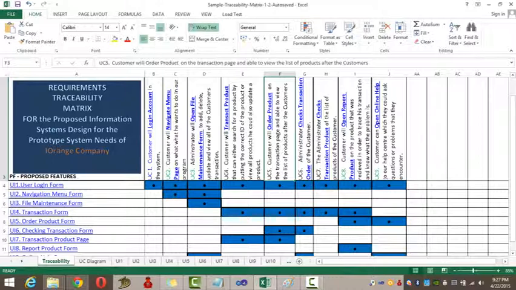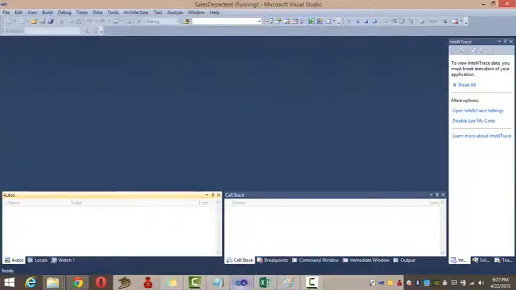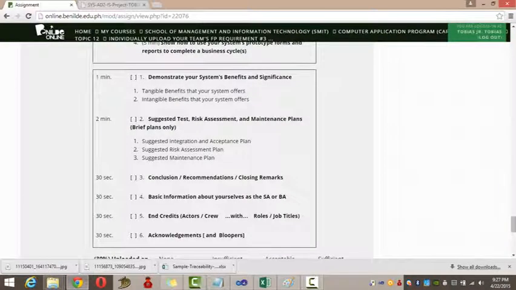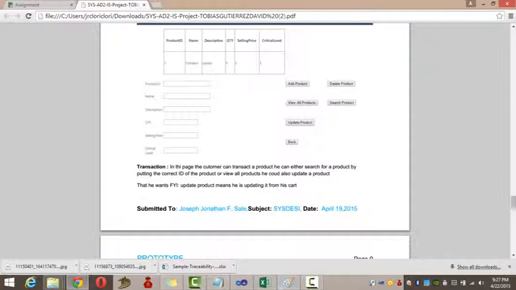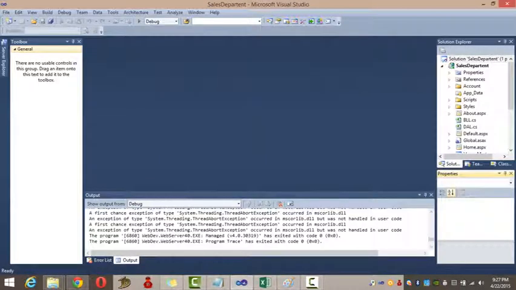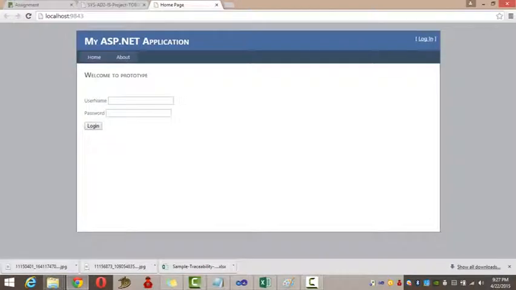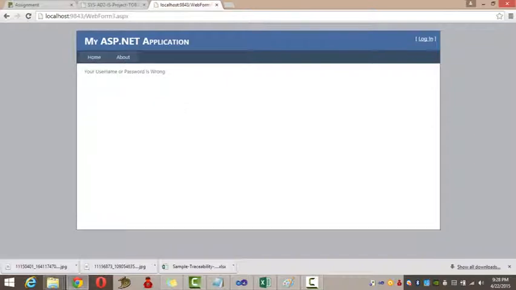Okay. I'm here to introduce to you our program. It's called the prototype, and I'm gonna launch it now. Okay, so this is our prototype. As you can see, I'm logging in my username. Just in case your username, for example, is like this and you don't have a password, you will be redirected to another page saying that your username or password is wrong.